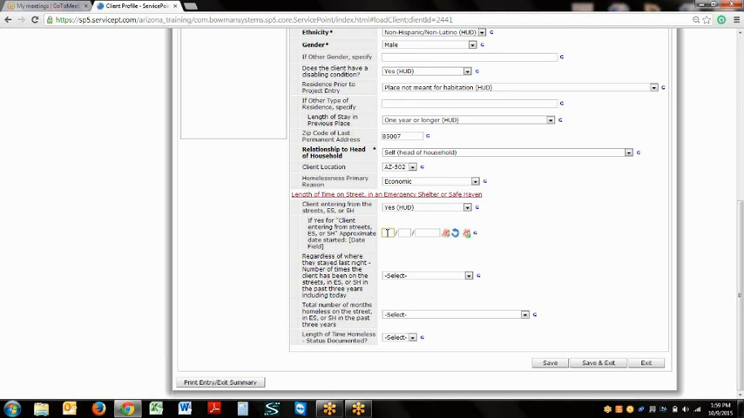I'm going to give you a few guidelines, you can call them rules, to answer some of these questions. If there was a break in their time on street, ES or SH, of less than 7 nights, do not count it as a break. It would be one continuous episode of homelessness. If the client experienced a break for more than 7 nights, count a break in between episodes.